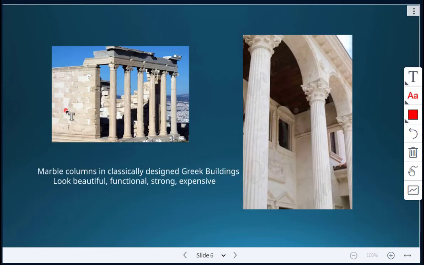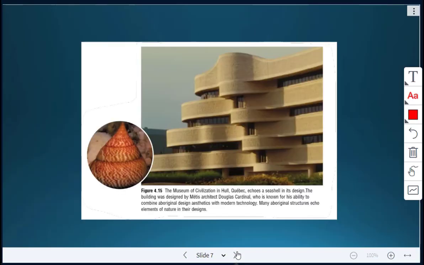Here we're just looking at marble columns. So here in classically designed Greek buildings, they look beautiful, they're functional, they're very strong, but they also are very expensive. Here it is the Museum of Civilization. This is in Quebec. It kind of mimics a seashell in design. It was designed by Métis architect Douglas Cardinal, and so he uses a lot of Aboriginal design and aesthetics with modern technology. Okay, so also using lots of elements of nature in designs.